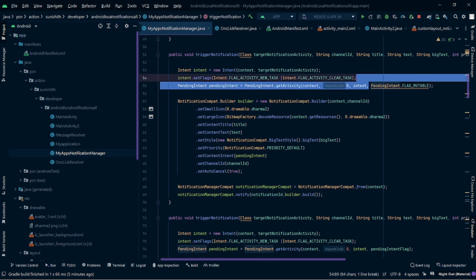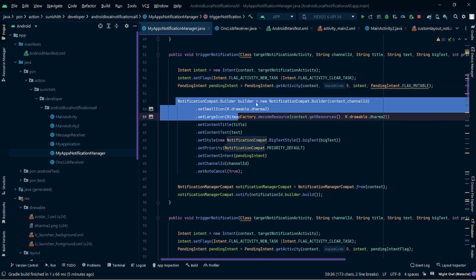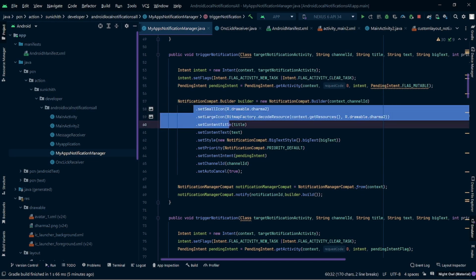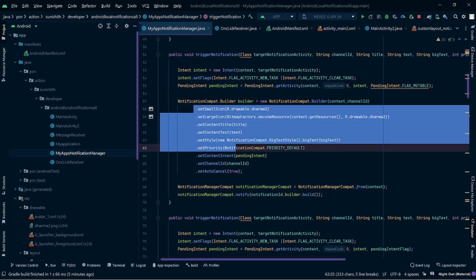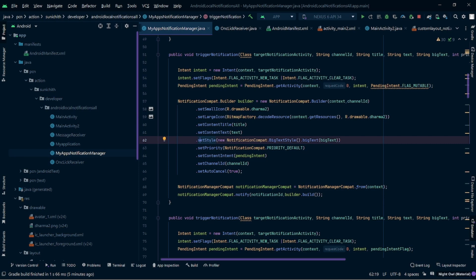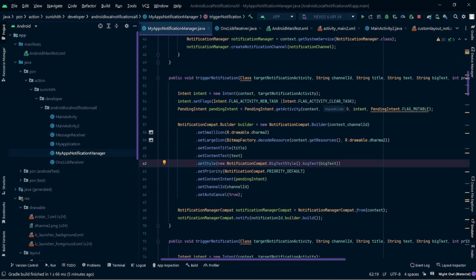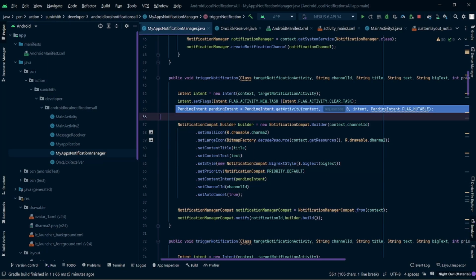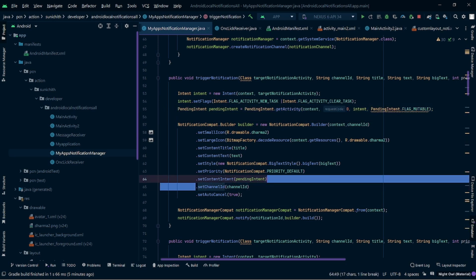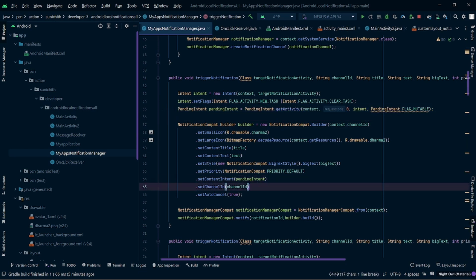You have to specify this, and after this we have to create a NotificationCompat.Builder and provide the small icon, large icon, content title, content text, and all of that stuff, and the text style, big text style. We have to set the priority and set the content intent. For this, we have created this pending intent, and we have to provide the pending intent and the channel ID. According to this channel ID, it will be sent.